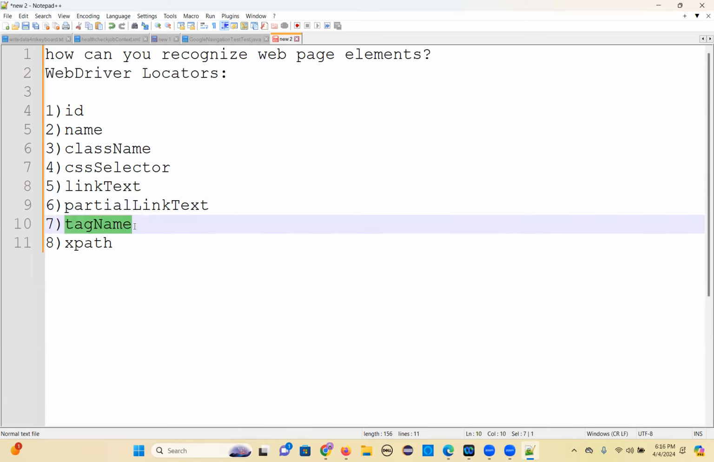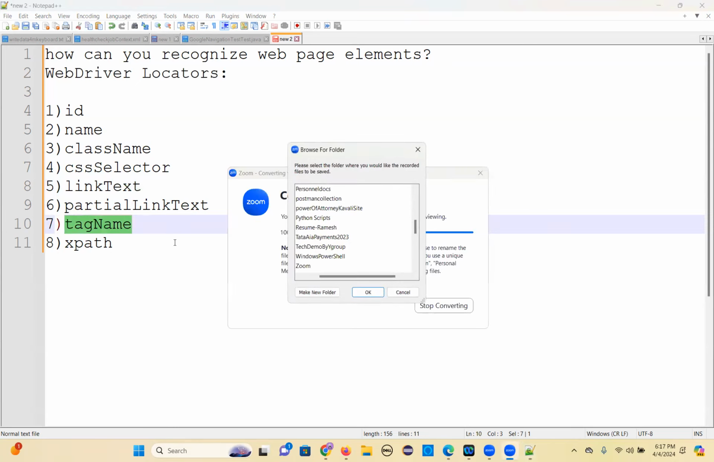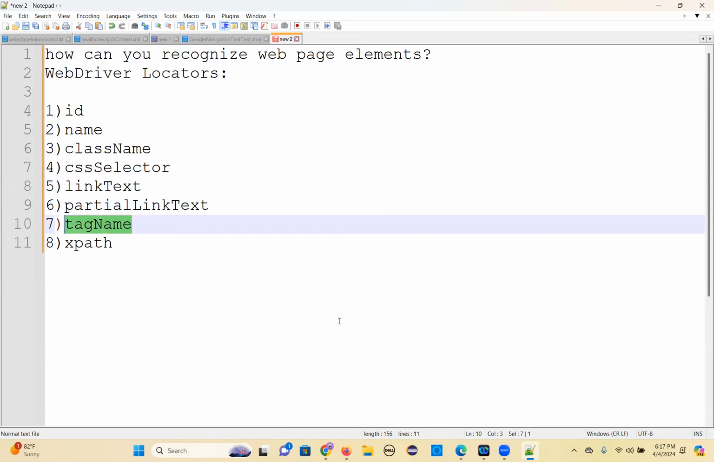Or you can identify with the tag name. This is very useful when you want to fetch a collection of elements. For example, you want to fetch a group of links, then you can use a tag name. Or you want to fetch all the drop-down options, you use a tag name. The common tag is the option tag. Like that, you can fetch a collection of elements with this tag name.